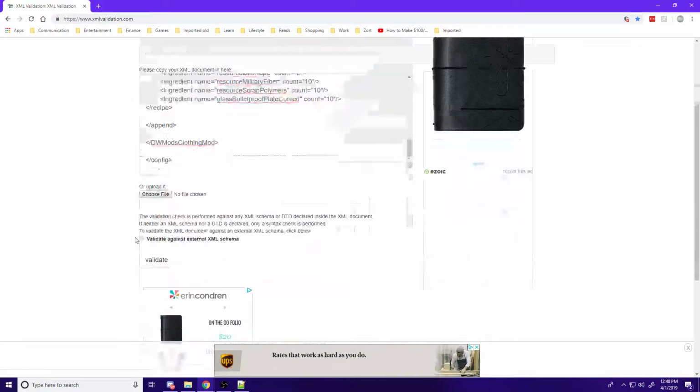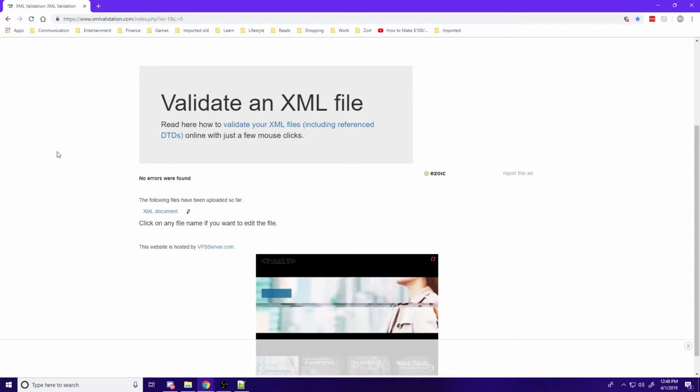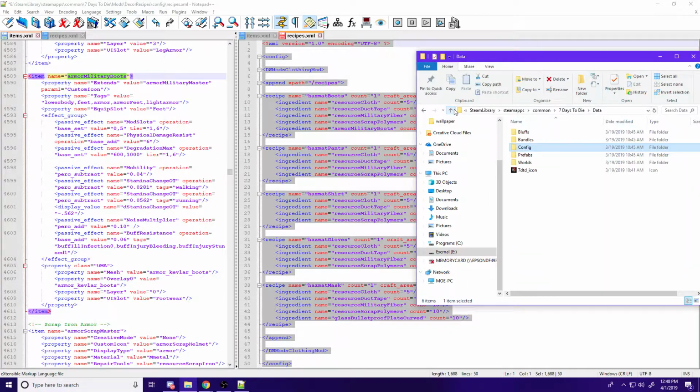Oops, I opened the wrong thing. I'm going to hit validate. No errors were found. This is what we want to see. So now, before we try this in the game, we are going to open up our file and make sure there's no extra files in the mods folder.